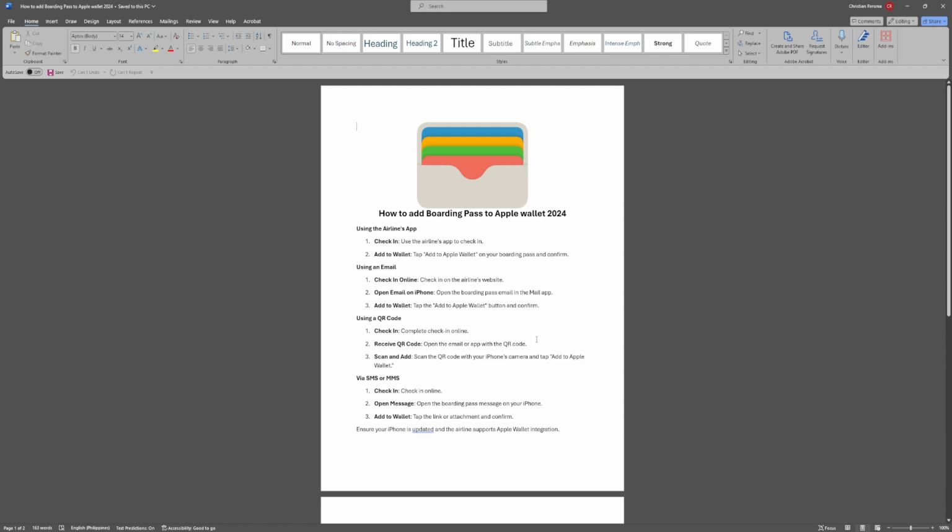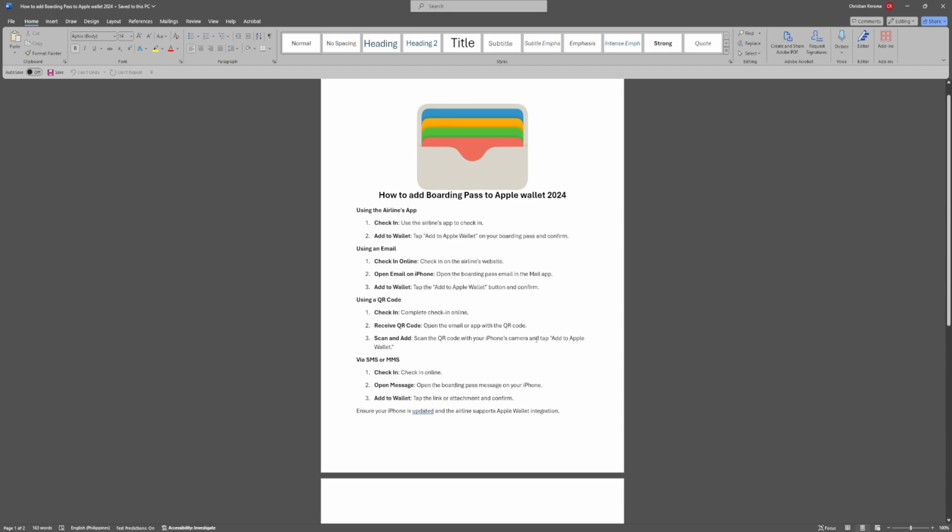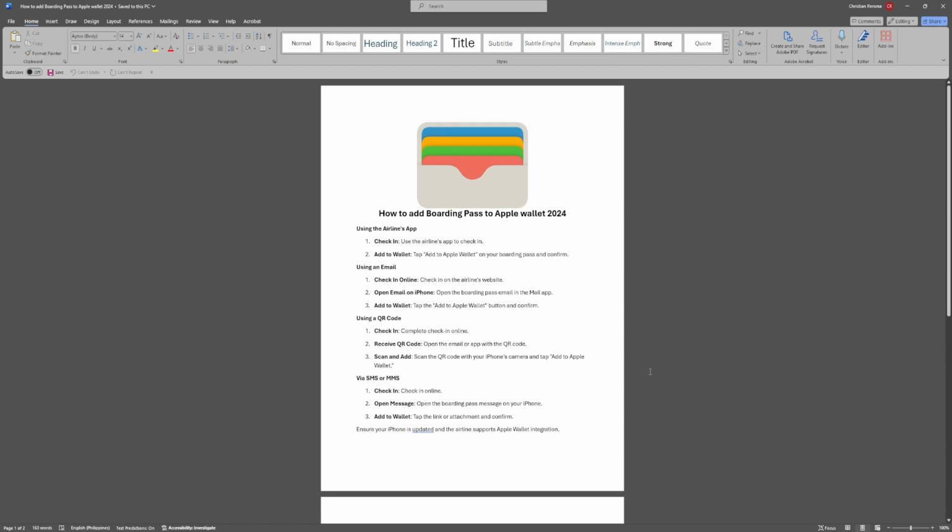Next is using a QR code. So complete your check-in online. Open the email or app with the QR code. Now scan the QR code with your iPhone's camera and tap Add to Apple Wallet.